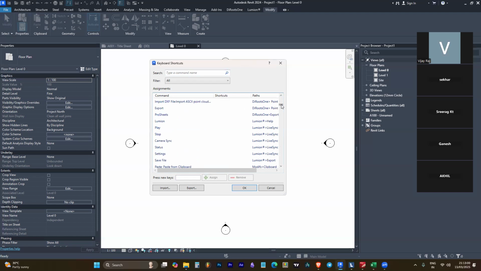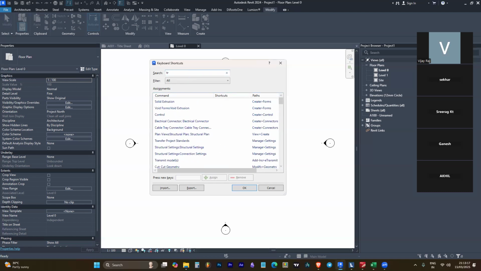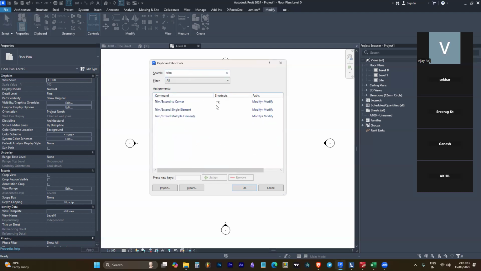If you have any doubt about what the keyboard shortcut for something is, you just type KS and you will know. I want to know the keyboard shortcut for wall. Let me try wall. Here wall is WA. The keyboard shortcut for wall is WA. For trim, we have TR, Trim/Extend. TR is the keyboard shortcut for trim.